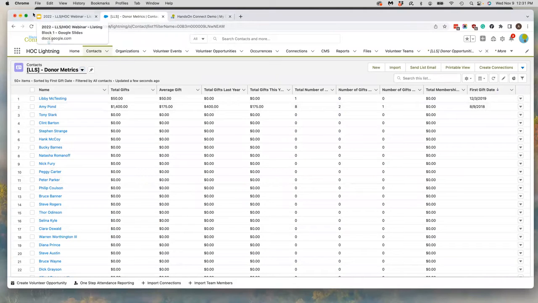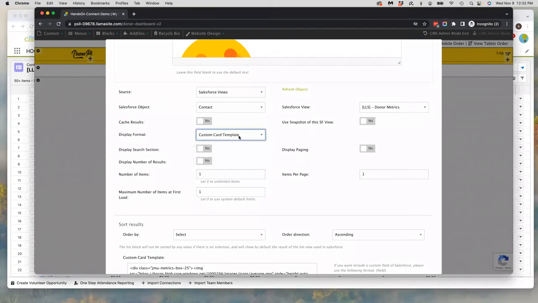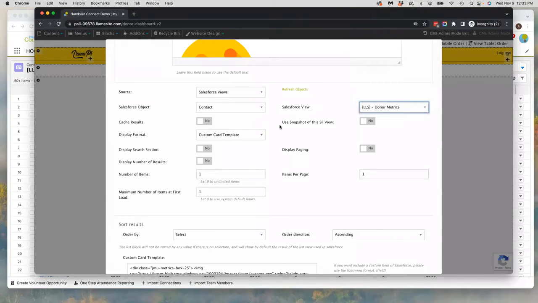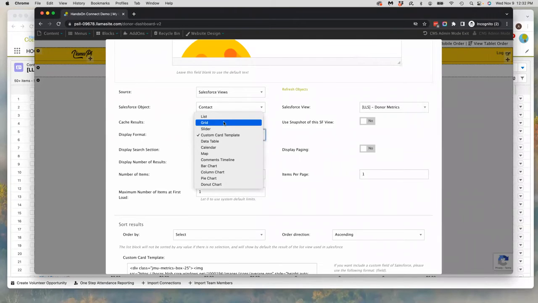But if I go back to my listing block, I've selected contact as the object. I selected that list view that has all the metrics. And then here I could have selected a list. With a grid, it would have been a lot simpler. But since this is for demonstration purposes, I wanted to give you a flavor of how you could do this really, really custom if you want it. A slider might have worked, but we're going to use a custom template. But you'll see that there's other things. There's data table, calendars, maps.